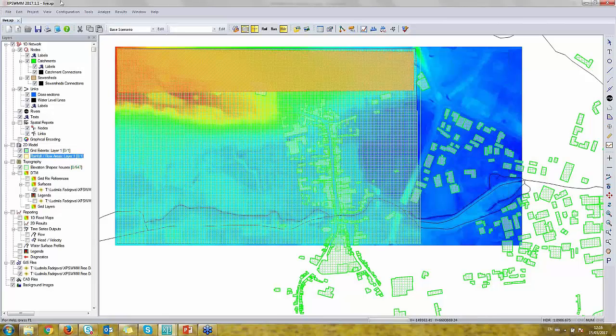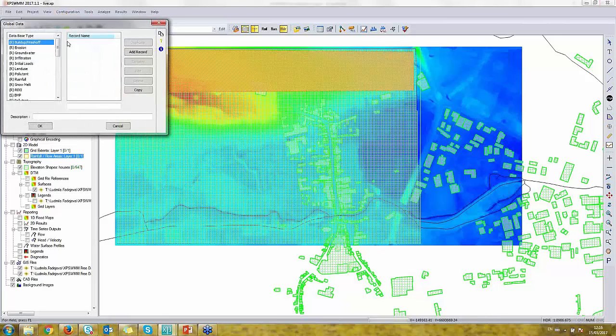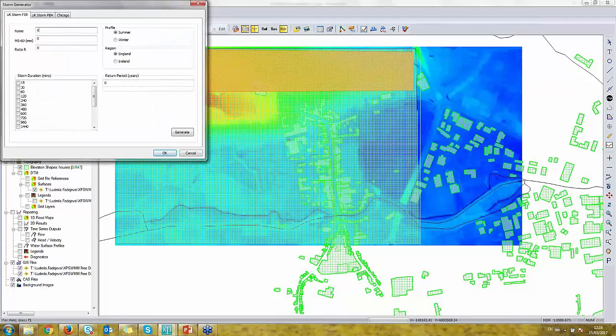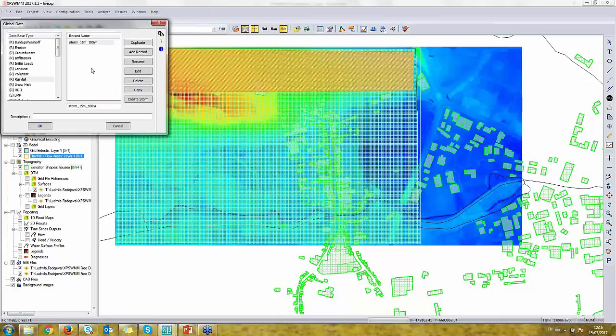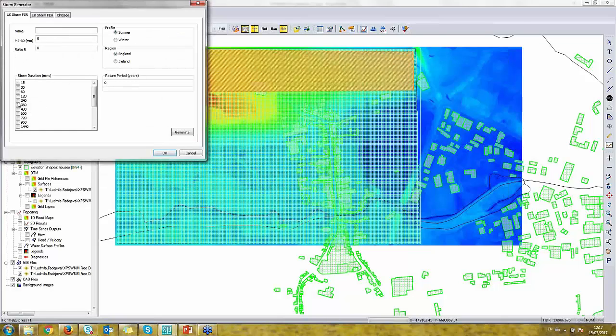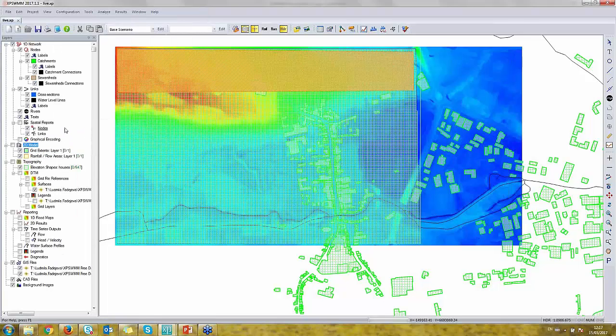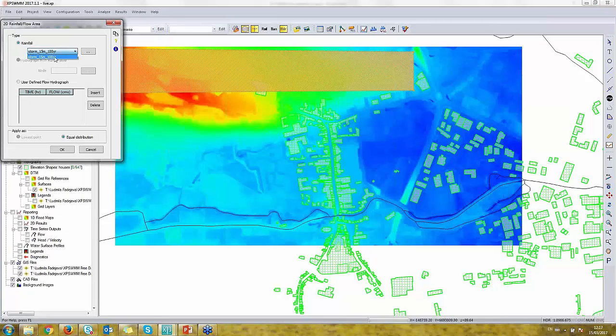I will need to assign a rainfall, so I will quickly generate an FSR rainfall. So I will click create storm, 20, 0.4, England, 100, 15 minutes, generate. So it's auto. If you have FEH data, you can use it, FSR, so yes, now we have a rainfall. We can generate multiple rainfalls if we wish, just by ticking all the relevant boxes. So what I will do now, I will assign this rainfall to here.